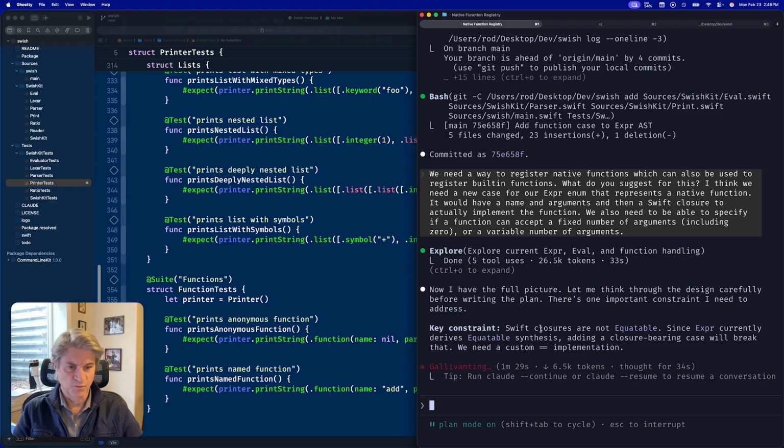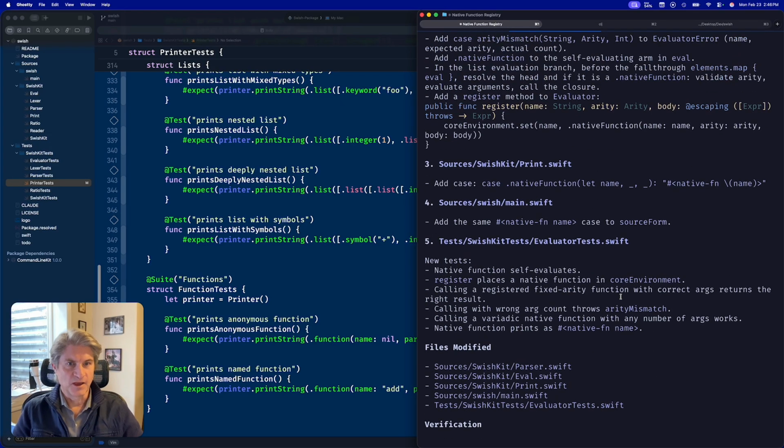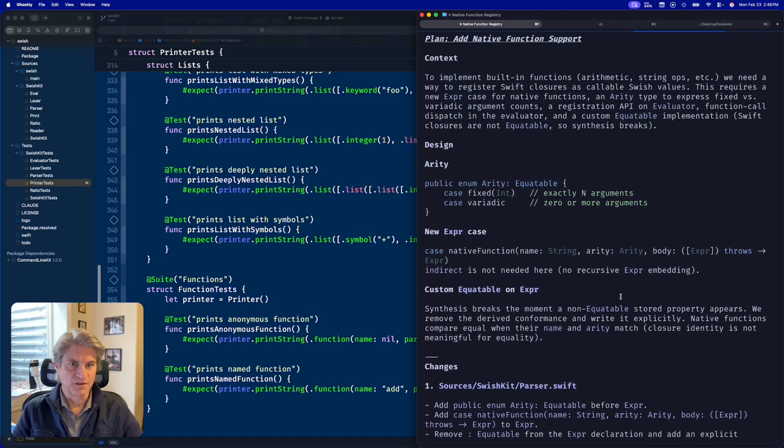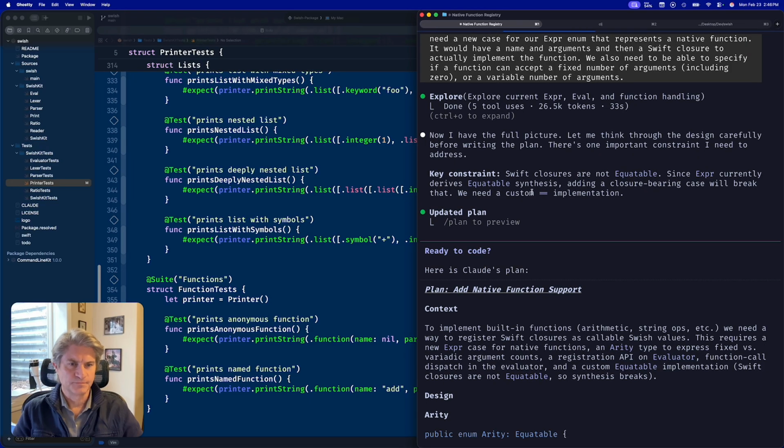This is an important thing to note. Closures aren't equatable, so that would break our equatable implementation. So we may have to do something about that. What did it say? It needs to address that constraint. Yeah, we need a custom equal implementation.